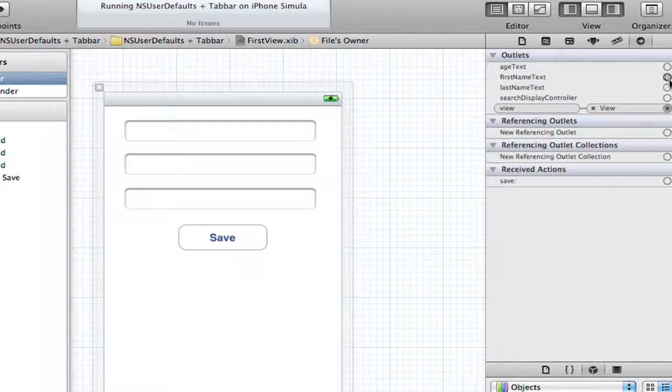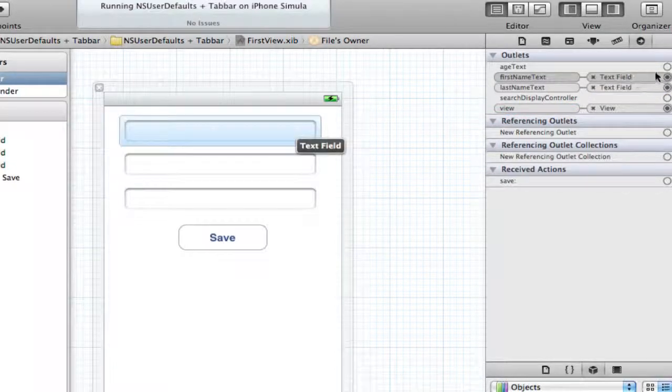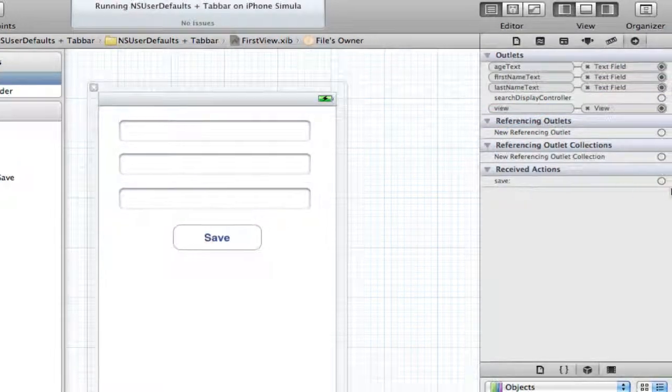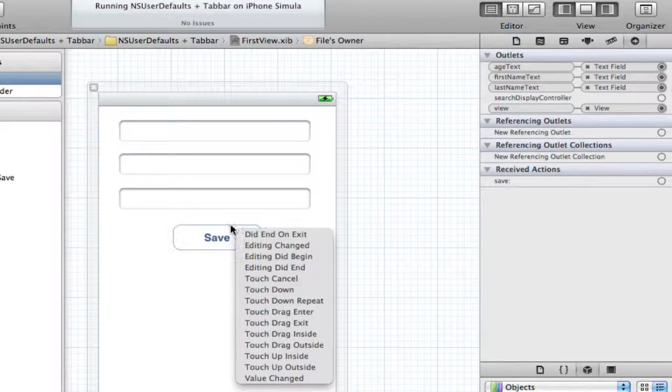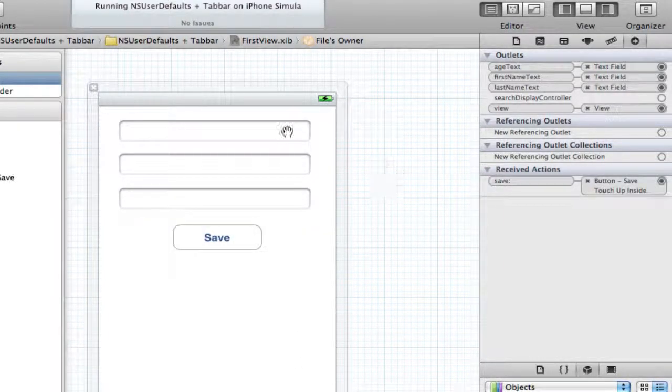Now, if you click on your file's owner and connection inspector, you'll see all the little IB headers we've made earlier. So, first name, last name, age, and actions. Now, what's the action to be? Touch up inside. That means just press.